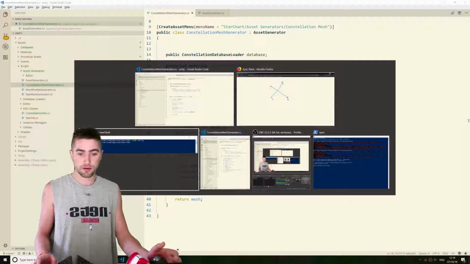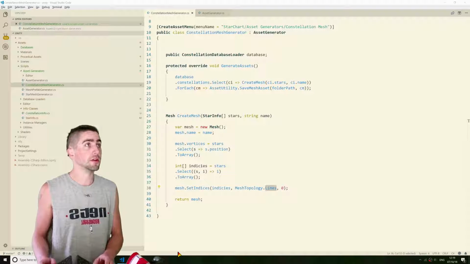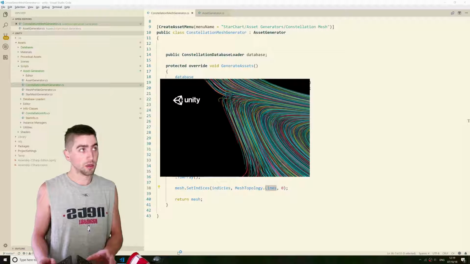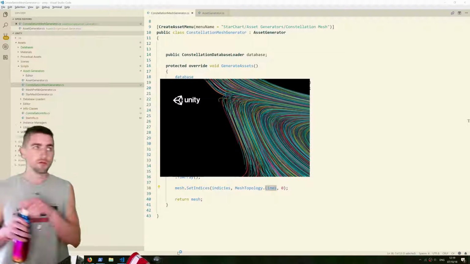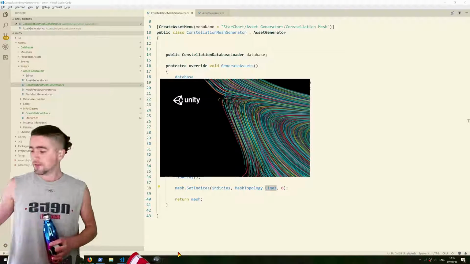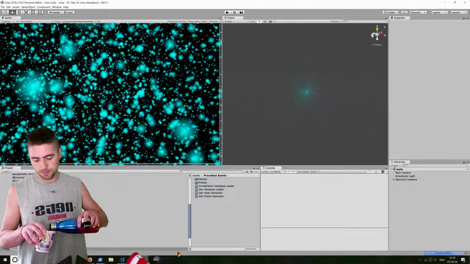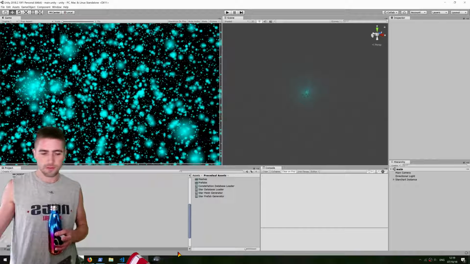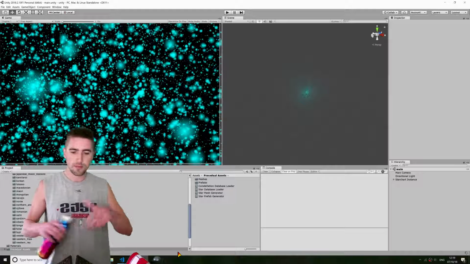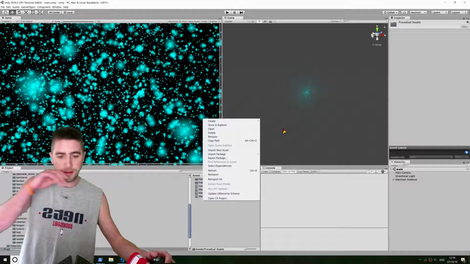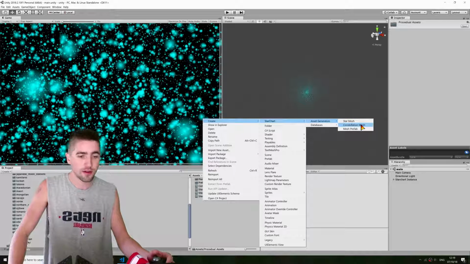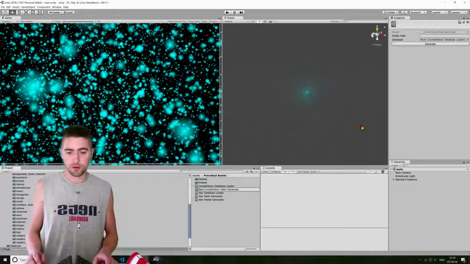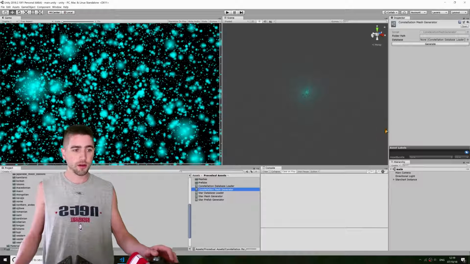I'm going to go ahead and open Unity. Alright, so I'm going to create an asset generator, constellation mesh generator. I'm just going to call it constellation mesh generator.